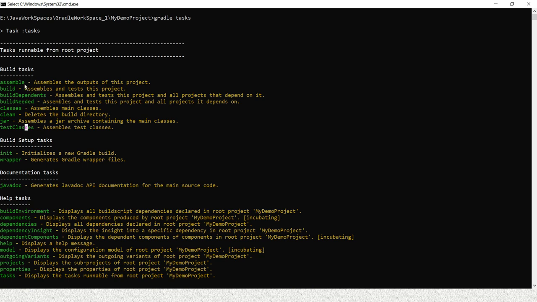If you want to assemble the output of this project, then you have an assemble task. If you want to assemble and test this project, then you have a build task. If you want to clean the build directory, if you want to delete the build directory where all the artifacts, or all the generated distribution files get stored, then you can run the clean task.